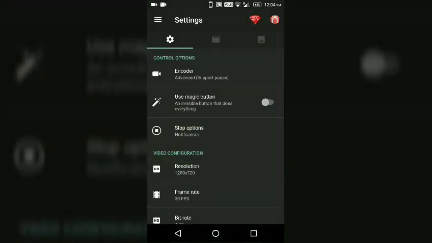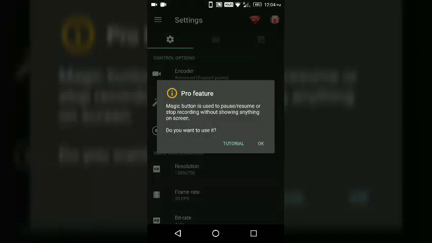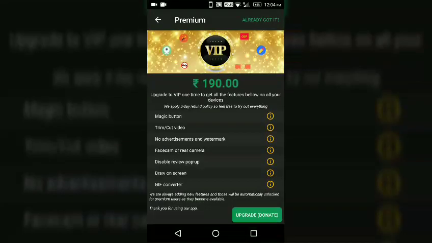Use magic button. This is a good option available in this recorder. A magic button can be used to pause videos. Basically, when you go to pause or stop video recording, it will act as a magic tool. Magic is used to pause, resume or stop recording without showing anything on the screen. This is only a pro feature. Only if you buy the app, you will be able to use this feature. Here is the amount.